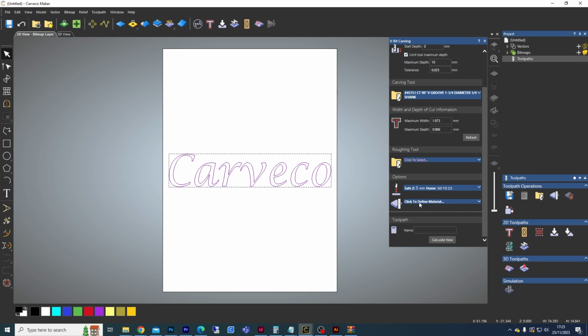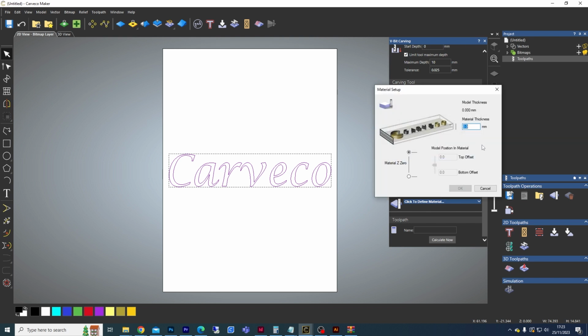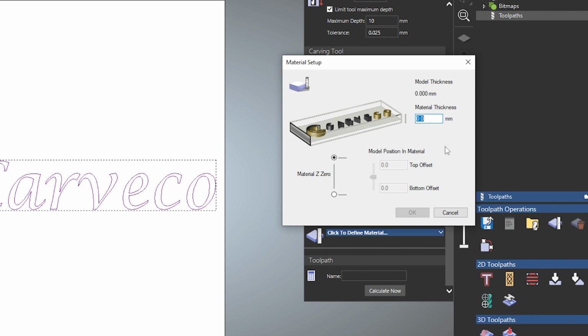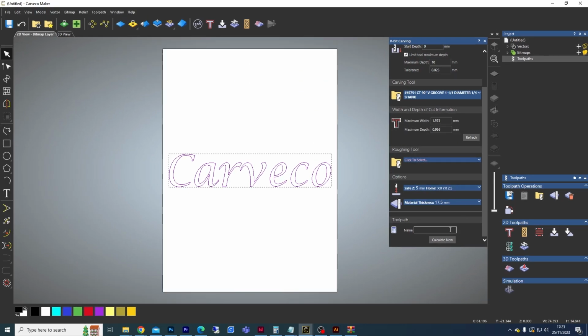But we do need to define the material itself. Now the important part here is the material thickness should be half of your diameter. So actually it needs to be the radius, not the diameter. My material is 35 millimeters in diameter, so it actually needs to be 17.5, which is half of 35. The material Z0 should be set at the top, and your top offset should be 0, so we can click OK, and that is now factoring the material as part of this.